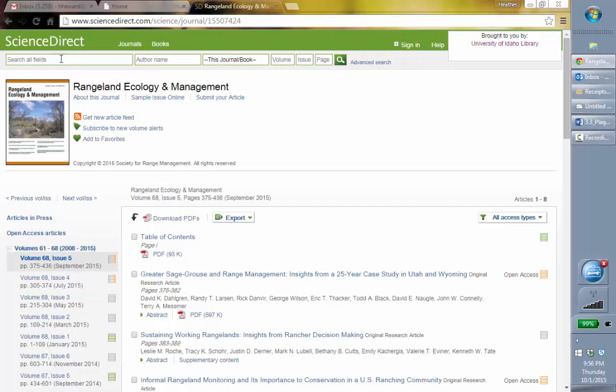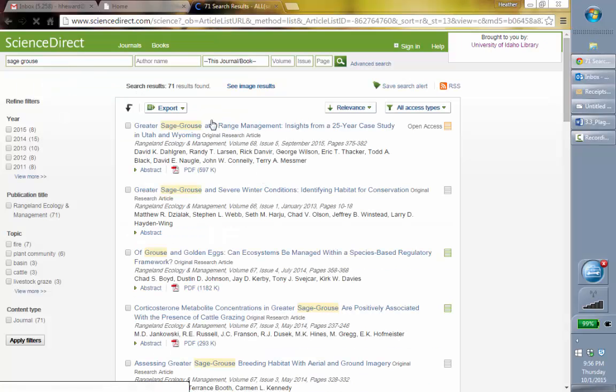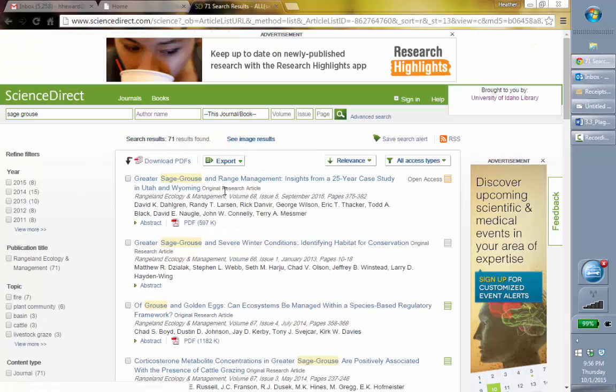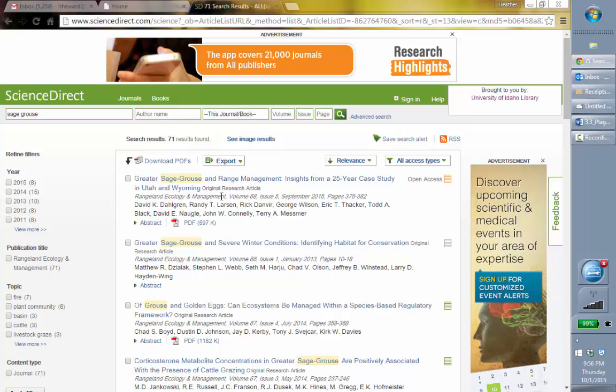So from this web page, let's see if we can get any results from our search. Sometimes these web pages that are searching just for one journal don't do a very good job finding results, so let's see what we can come up with. We want to find information on the sage grouse. So there we've got greater sage grouse and range management from the Rangeland Ecology and Management.